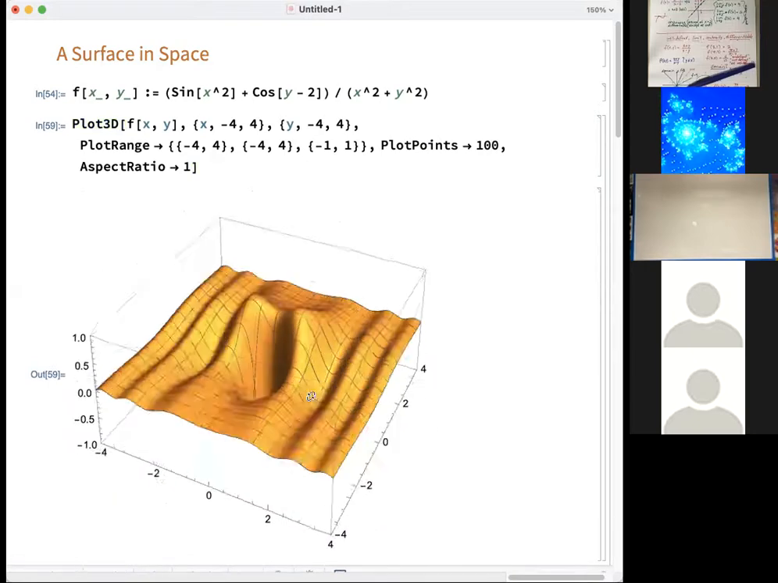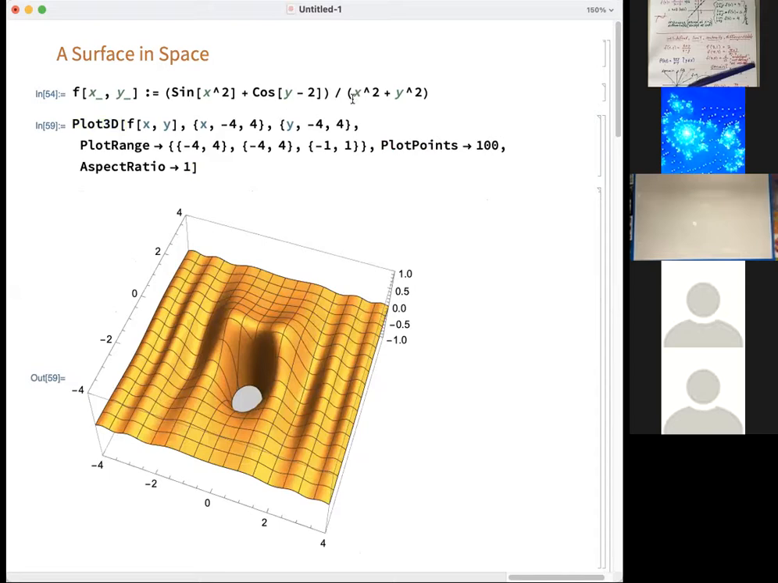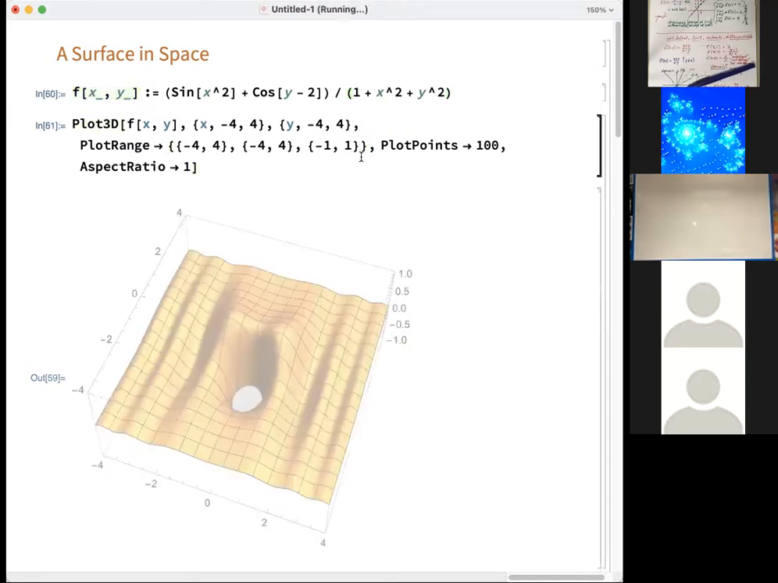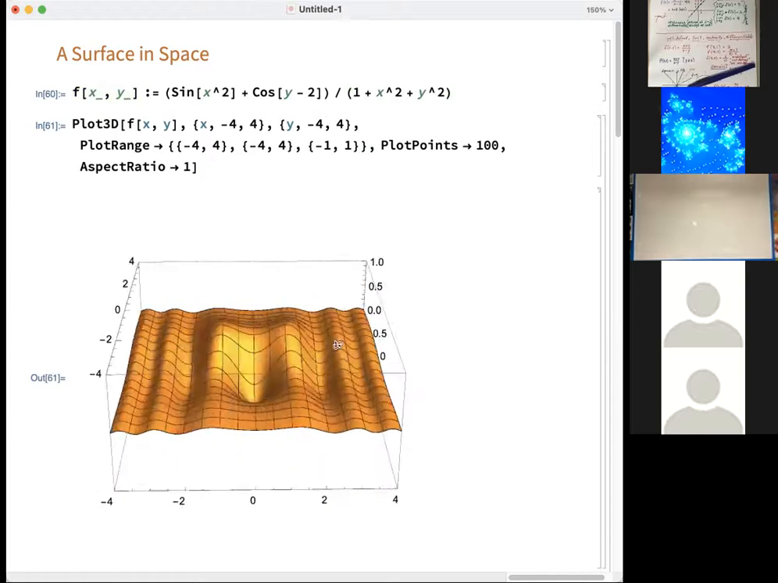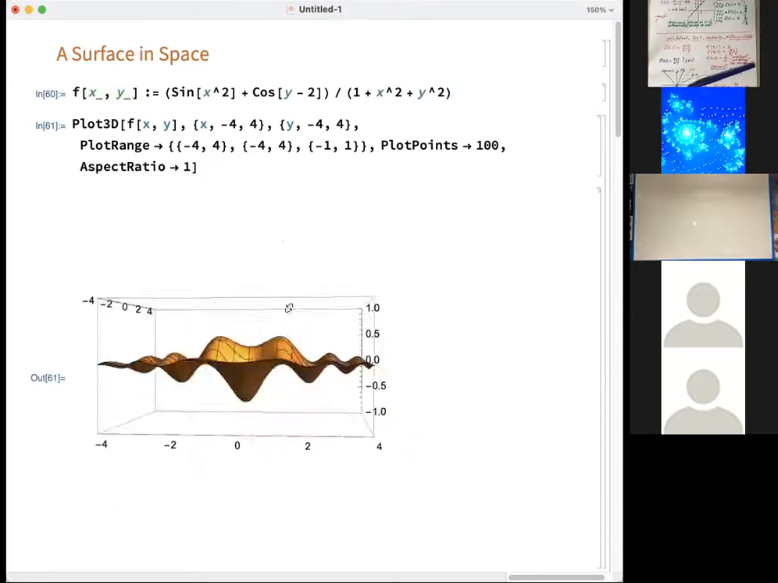How could I get rid of that hole? Now, remember, I'm dividing by zero if x squared plus y squared equals zero, which is the origin, x equals y. But let's add a simple one right here. What does the one do? Since x squared plus y squared is never negative, the lowest it could be is what? Zero. This one elevates the denominator and clears it away from zero. Let's see what we got now. Oh, now I just have a nice wiggly surface with a low point.